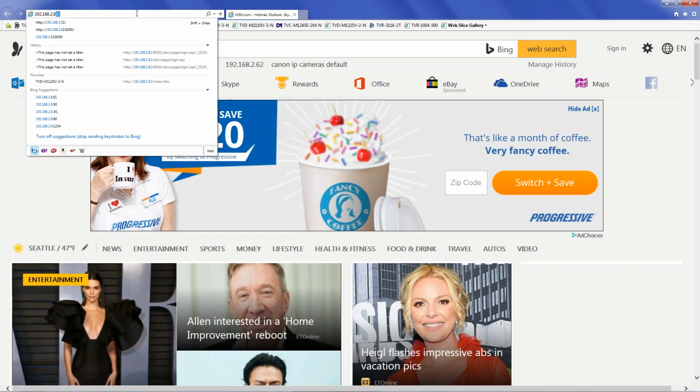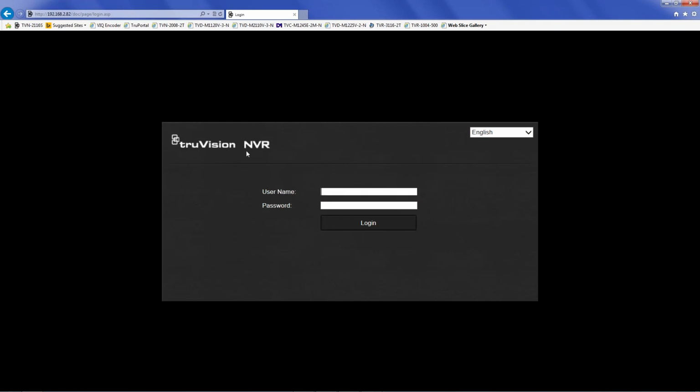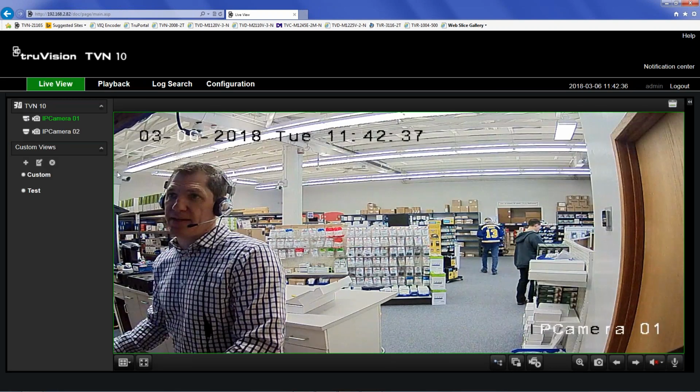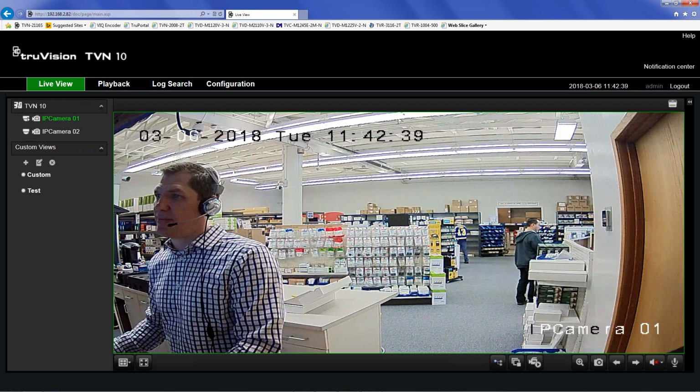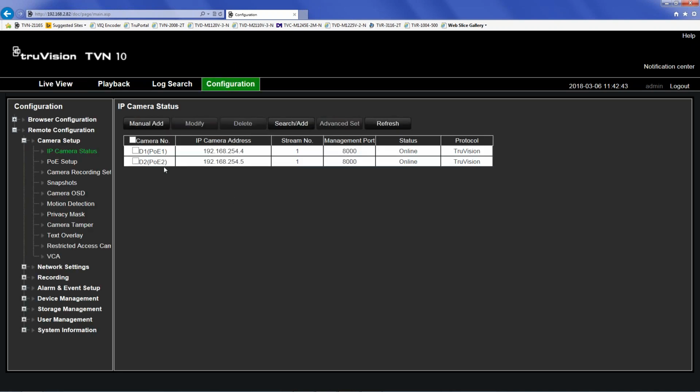So I now go to 192.168.2.82, which is the IP address that we set for that recorder. And now here's my login screen. So admin is the username. Password is the one that I use to activate. And I log in and I get this screen that you saw before. So when we hit configuration, now we're into that networking setup.